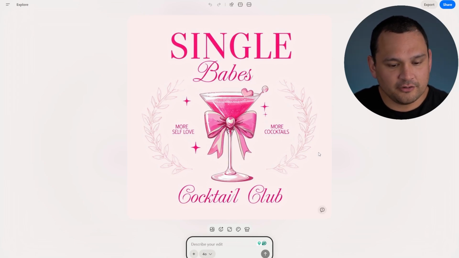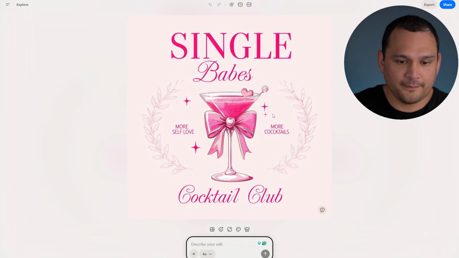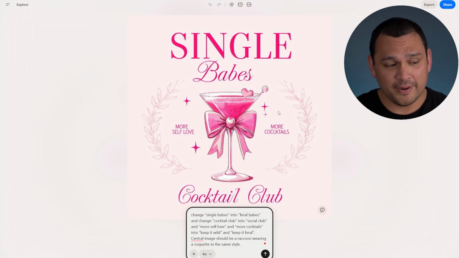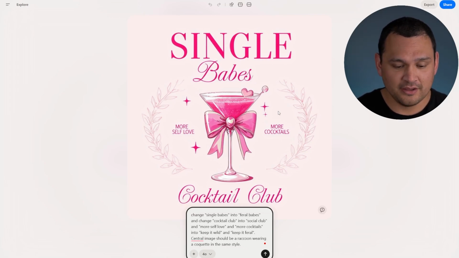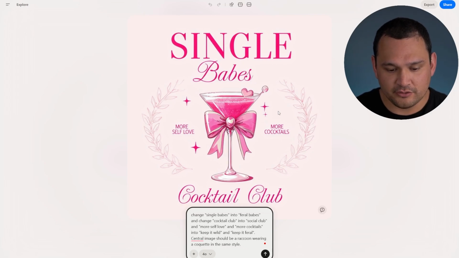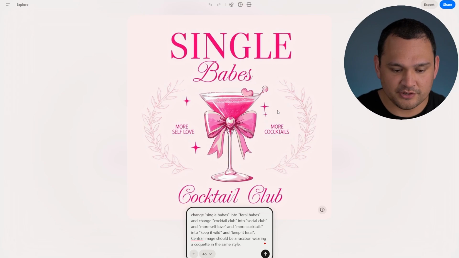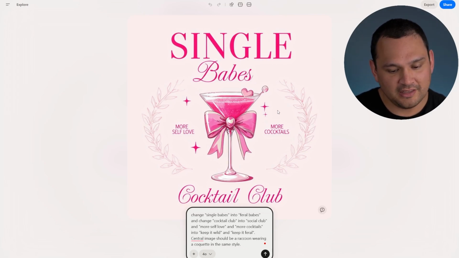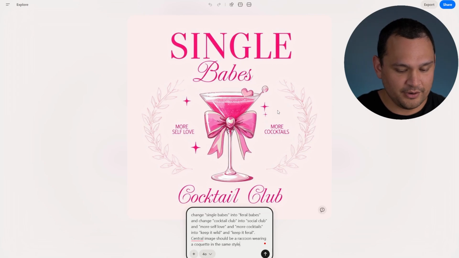But let's see if we can turn this into a social club design. Okay, so we're going to use this design to stress test how many variables it can get right. We're switching out single babes into feral babes, and we're changing cocktail club into social club, and we're changing more self-love and more cocktails into keep it wild, keep it feral, and we're changing the central image to be a raccoon wearing a coquette in the same style of the original image.